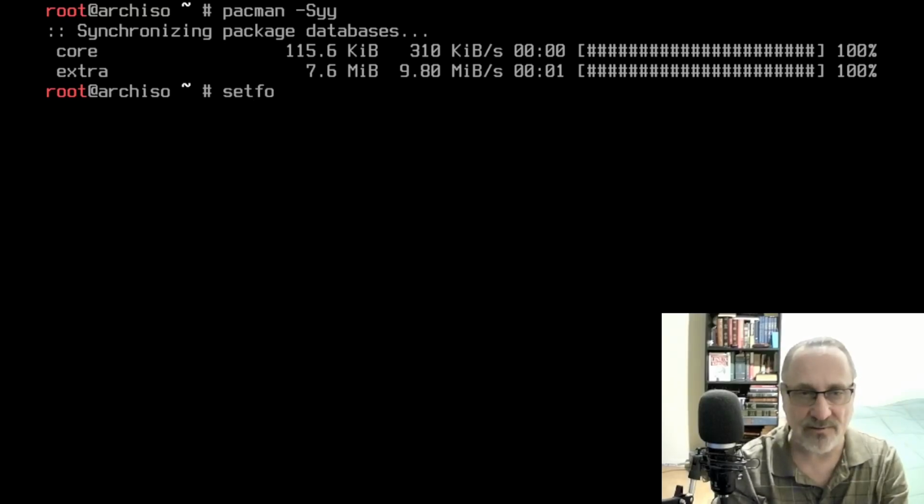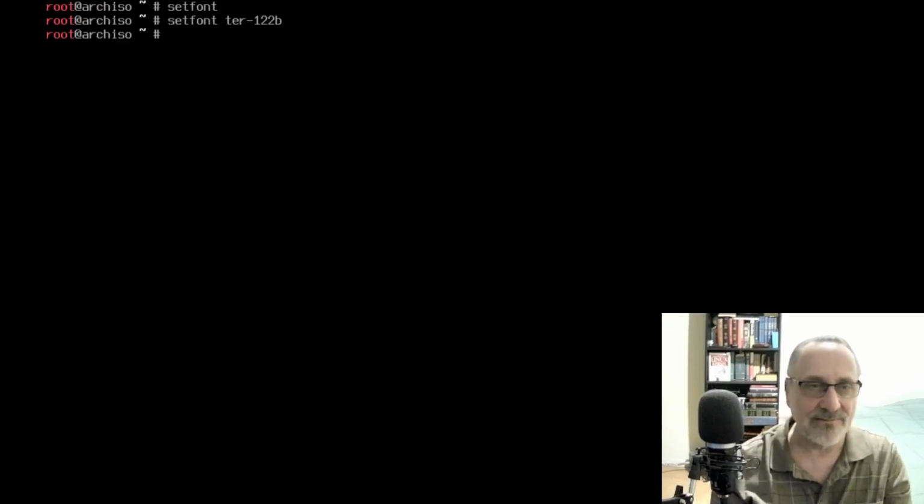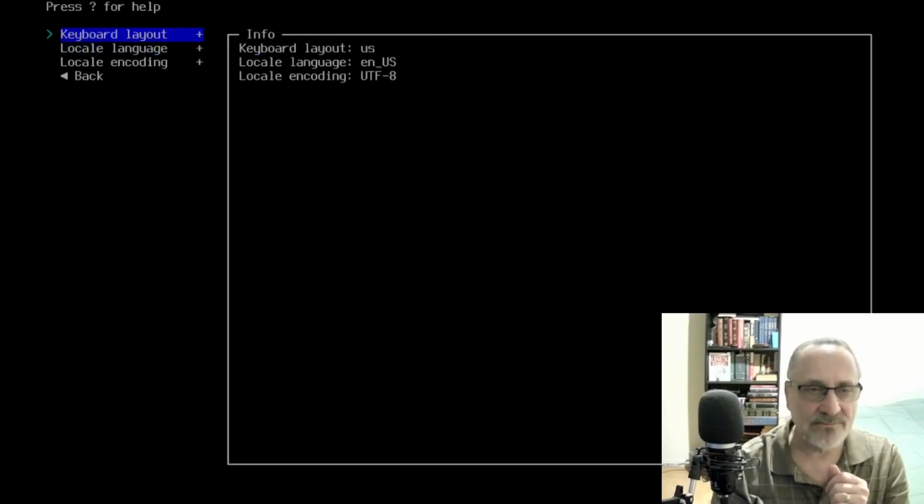I'm going to do setfont ter-122b. That should be okay. I know it's smaller, but it's not as small as the regular font because this is the regular font. Look at that, eh? So I'm going to change it back. And let's type in archinstall. Just loading it up.